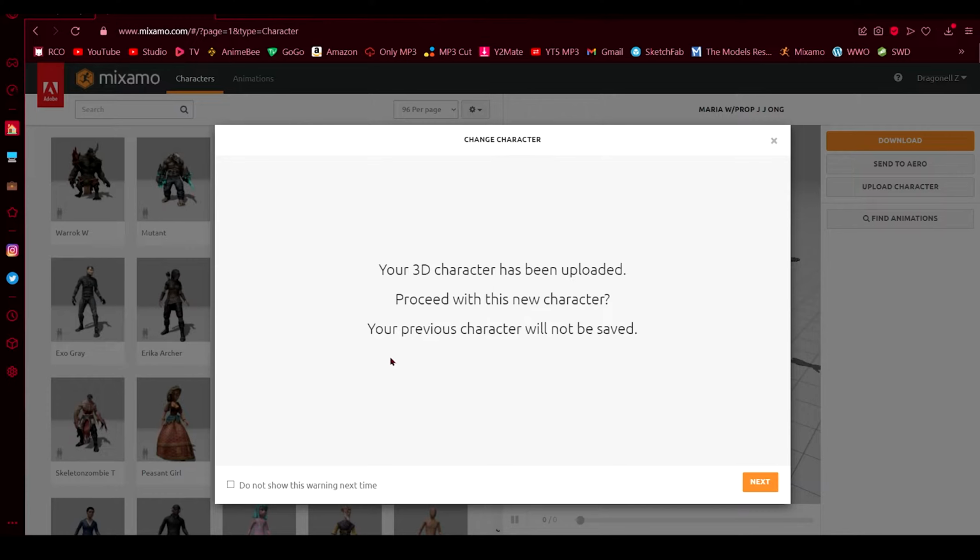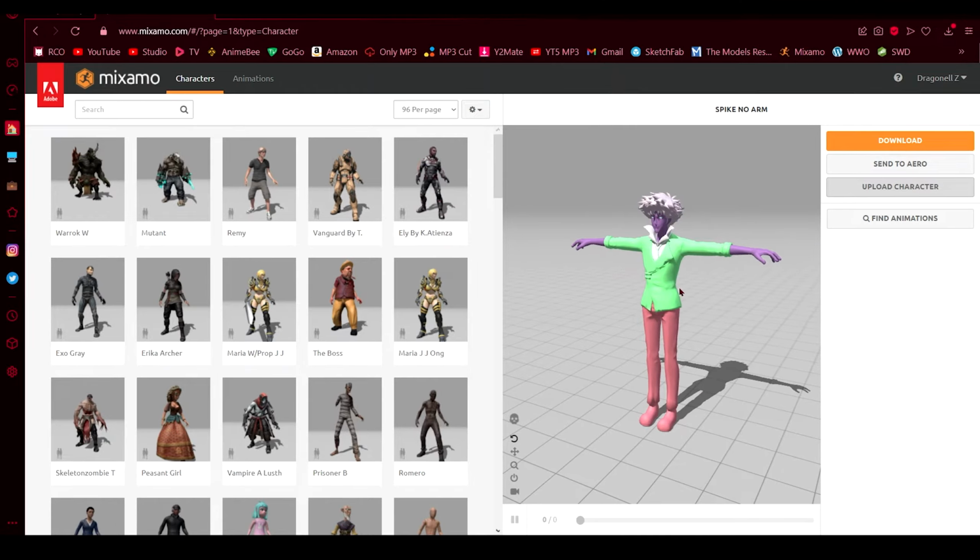Proceed with this new character. The previous character will not be saved. So if you have a character already loaded, he or she, they, whatever the case may be, they will be removed. So next. And here we are.